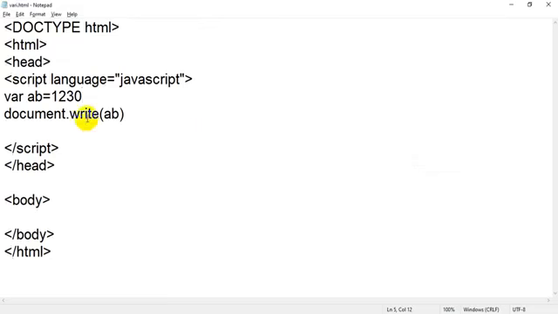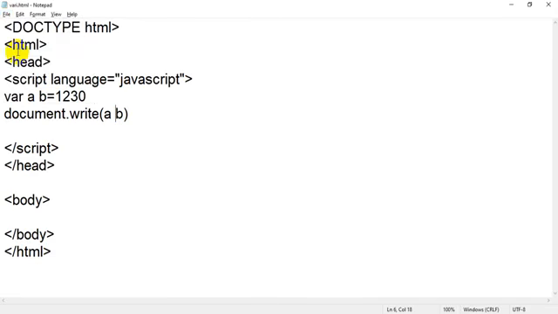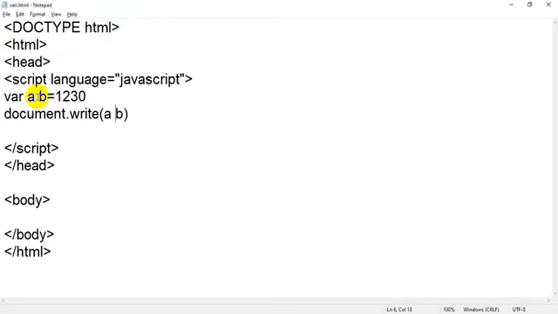Now if you add one space between A and B, I have added one space, and over here I have added one space. Now my variable name is A space B. So when you save your file and refresh, you will not get your output. Why? Because you have added space between two characters. So blank spaces are not allowed.